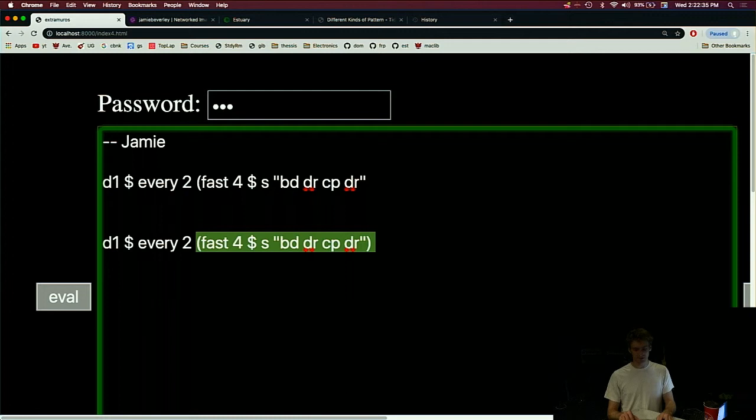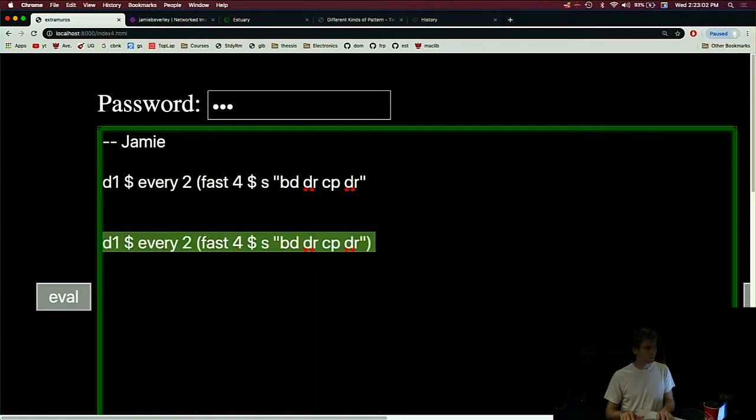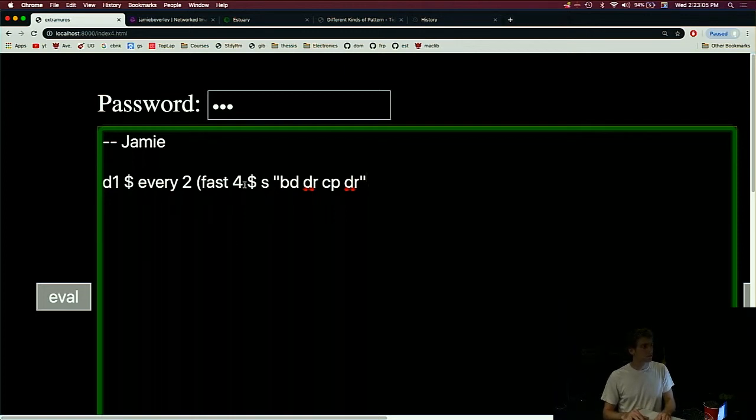So this isn't really syntactically valid to Haskell because every 2 is expecting something of a certain type. That thing it's expecting is a pattern transformer such as fast 4 or rev or iter. But what we're giving it here is a pattern that has been sped up by 4. So there's a type mismatch. Or I can slow it down.